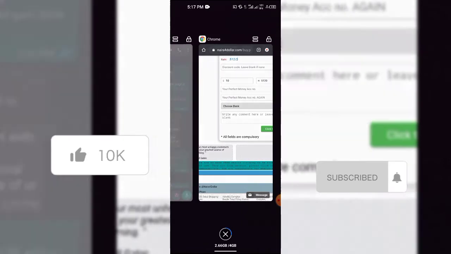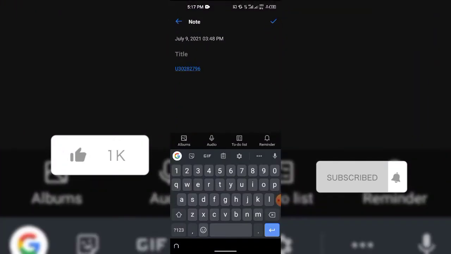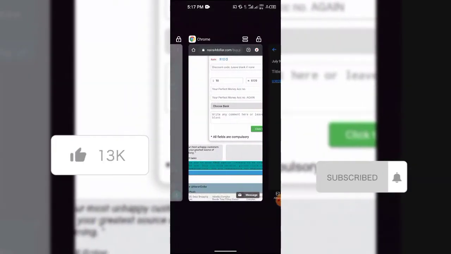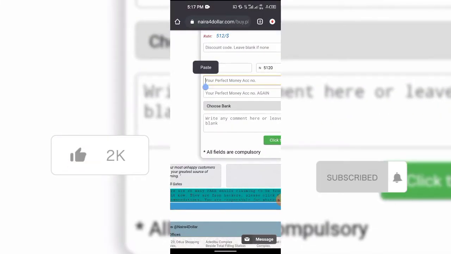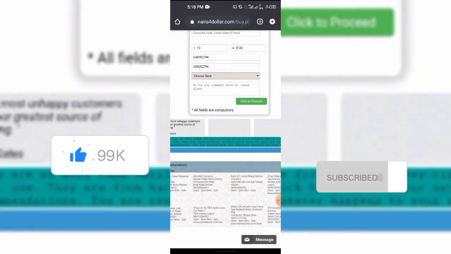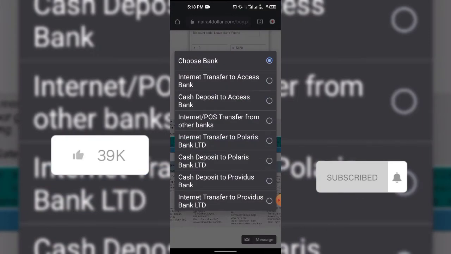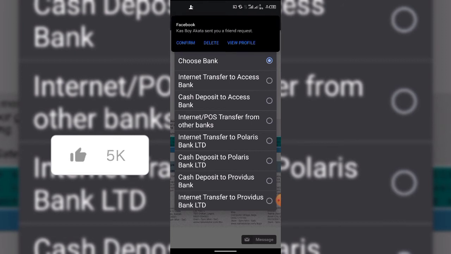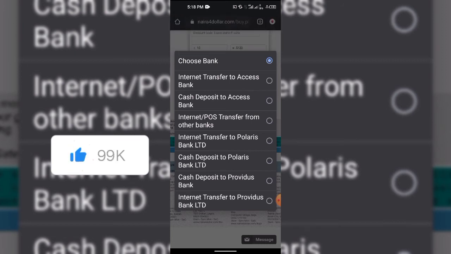Let me copy the ID that we saved somewhere here. All right, I have to copy this ID, and then come here. That's the PM account number, and then paste it. You have to paste it twice. Paste it in the second box, and then for the mode of payment I'm choosing internet transfer to Access Bank.